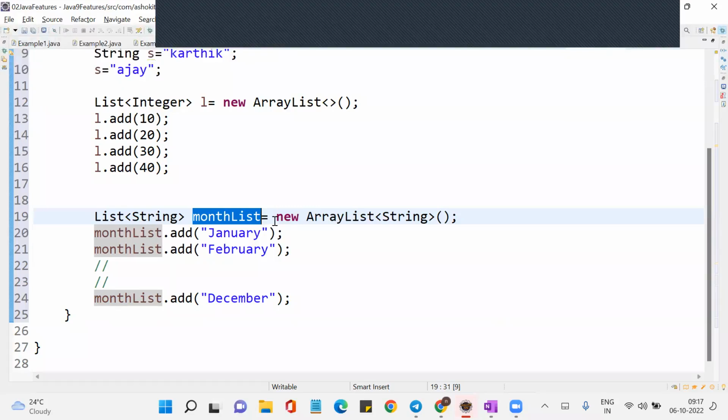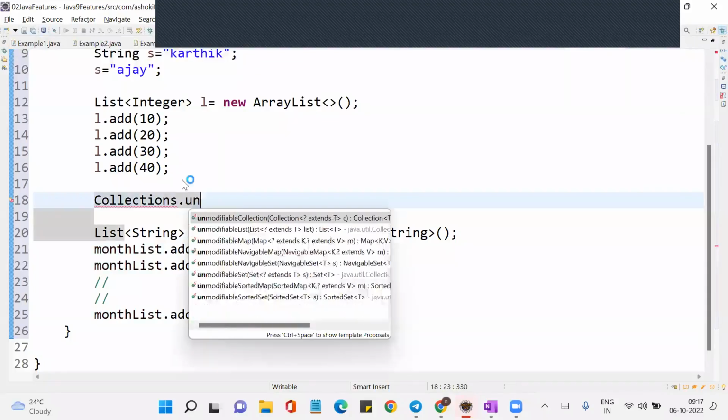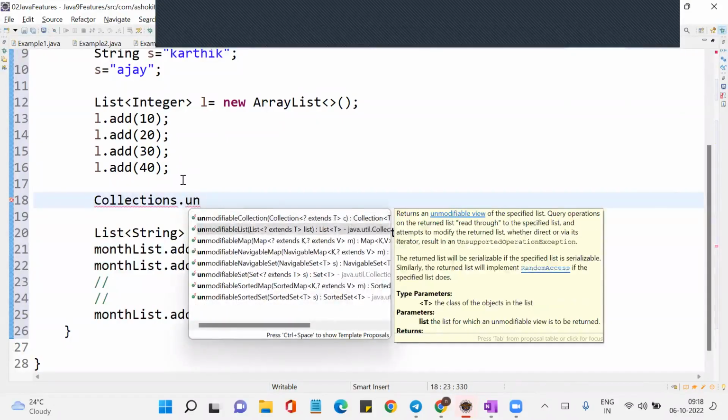How can I make the array list synchronized? By using the collection class. Similarly, in the Collections class, let us see whether there is any method. Are you able to see unmodifiableList? One method. What is this method taking? It is taking a list object, and returns an unmodifiable view of the list.